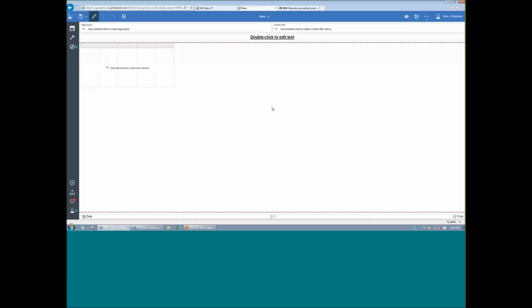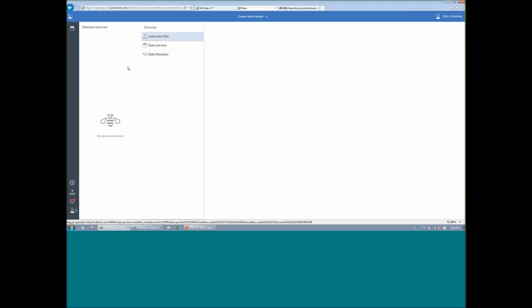The only reason that you would need to make it a data module is if you have to make a dashboard off of it. So the only thing you can't do with a package is create a dashboard from it. The only thing a dashboard can be created from is a data module, and a data module only can be created from, are you following all this? Data servers and upload files and other data modules.